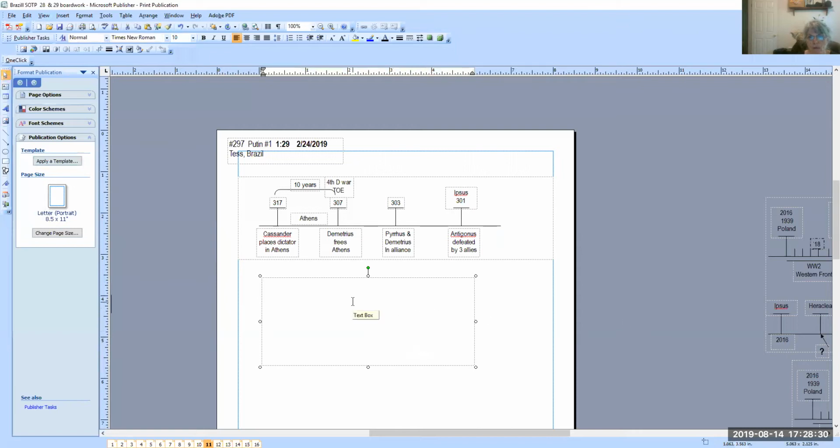We can do anything we want inside that box with text. You can type your notes, copy and paste your notes in. You can format your notes by going up to the toolbar. You can change your fonts. You can change the size of your fonts. You can make it bold, italics, underline. So many tools again up here.